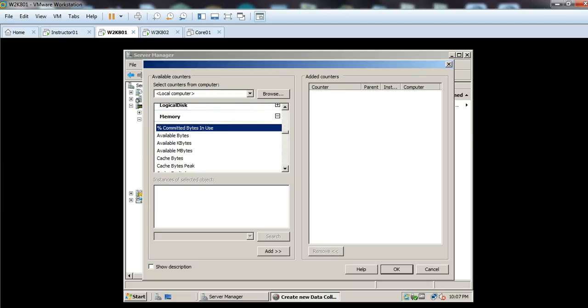Now in my opinion, the committed bytes in use is very important. It shows you how much of the memory is being committed to the task at hand. If you have a lot of committed bytes in use and it's getting to a point where you're starting to run out, you should look into adding more RAM, or if it becomes more efficient, actually adding a new server. So we'll go ahead and highlight that, and we're going to click add.